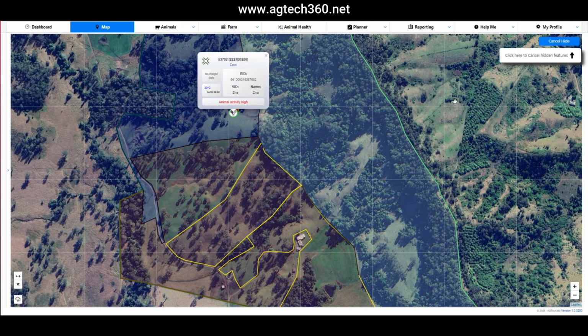For example, this animal here is experiencing higher levels of movement than it has in the previous days. This could mean that the animal is under stress and running away from something. But on the other hand, you'll get an alert if the animal has less activity, and this could mean that the animal is starting to calve or it could be getting sick.